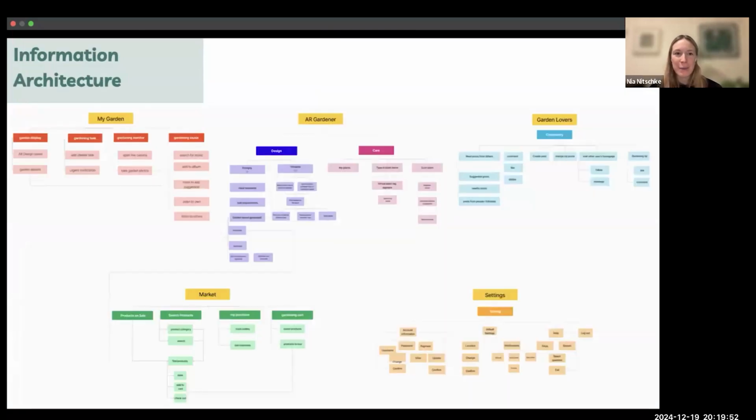The next thing we did was organize all of our down-selected functions into an information architecture board. So we had 5 top-level functions. The first was My Garden. So this is where folks could go to add gardening tasks, monitor their gardens, listen to music, kind of a homepage of sorts. Then we had the AR Gardener, where folks could go and talk to an AI recommendation bot to help design their garden and care for their plants with the help of AR.